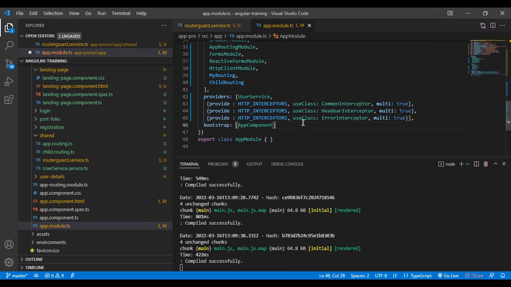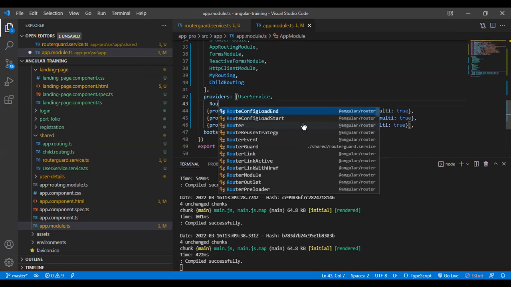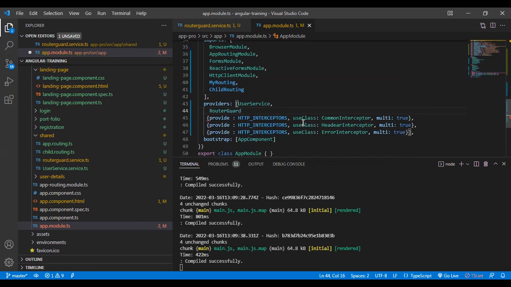Okay. And after declaring that, you just go back to your router guards. No, not here. Under the provider section, after the user service, after line number 40, here you define. Give the name. What's the file name you've given?